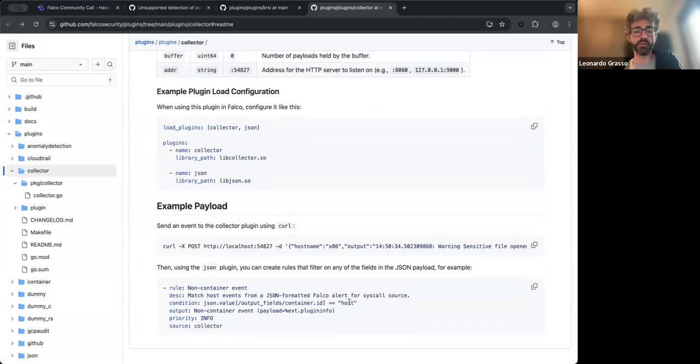detect, for example, if a specific field is equal to a value, or is populated, or is not populated. In this example, I'm simulating a common Falco instance that produces an alert in JSON. This is a sensitive file opened by a non-trusted program, very simple, that I run on my host without a container. Then with this simple rule, which is basically JSON.value and the XPath selector for the JSON, I extract the value and I check if the value is equal to host.